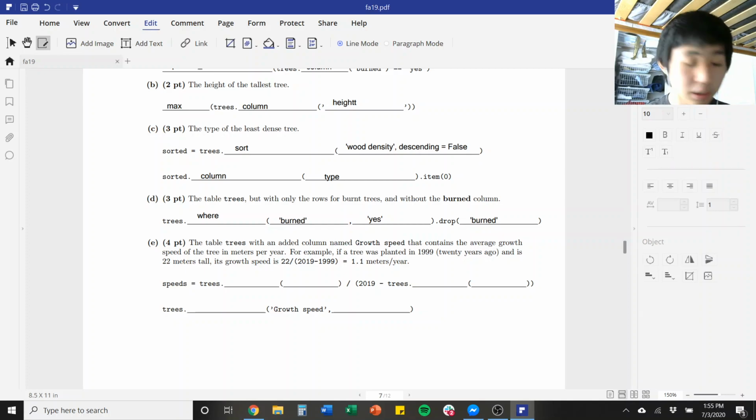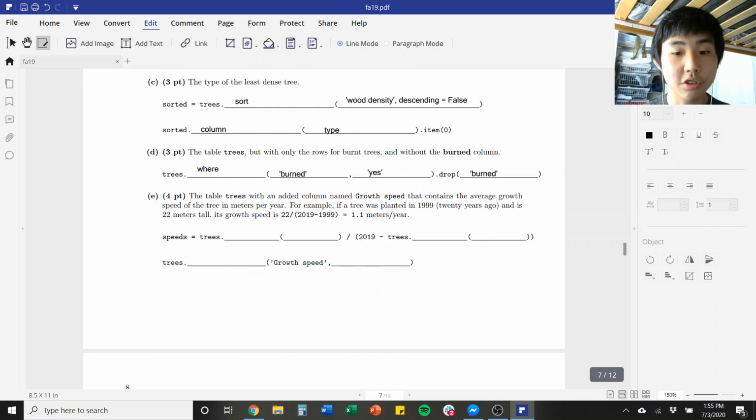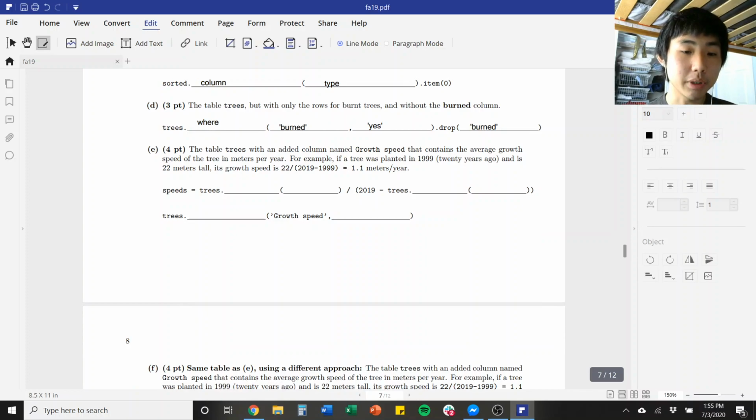Okay, part E. So we want a new column called growth speed that takes the average growth in meters per year. So basically we take how long has this tree been around, and then how tall is it. And if we divide those two, we can get on average how tall did the tree grow each year. Okay, so the first line is speeds equals trees dot something of something divided by 2019 minus trees dot blank of blank.